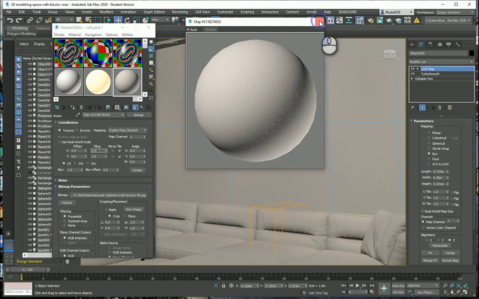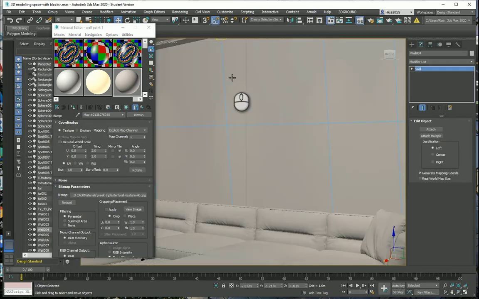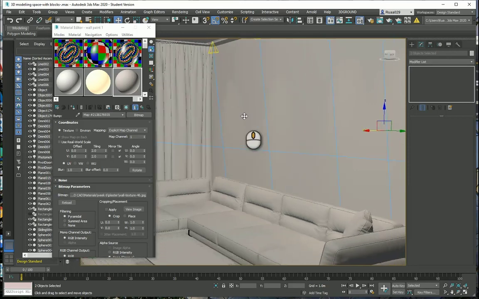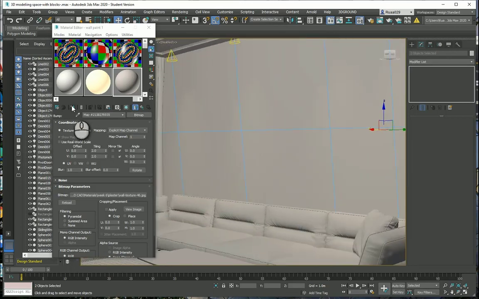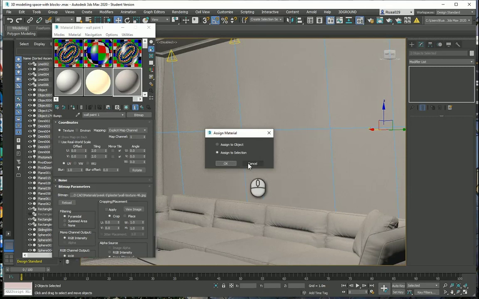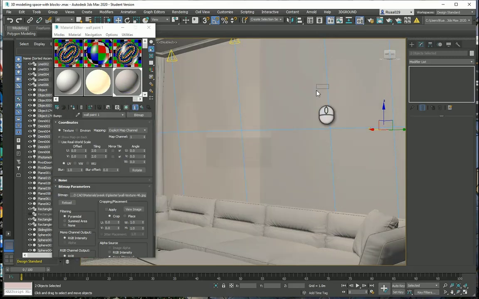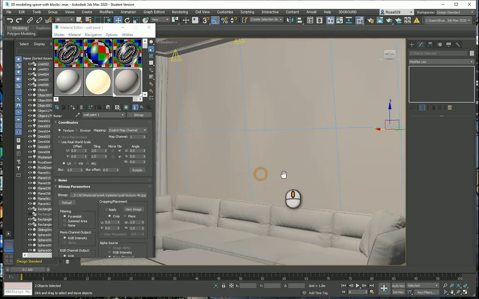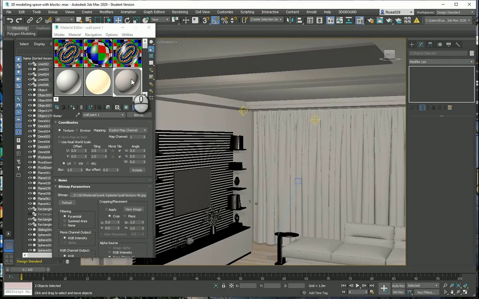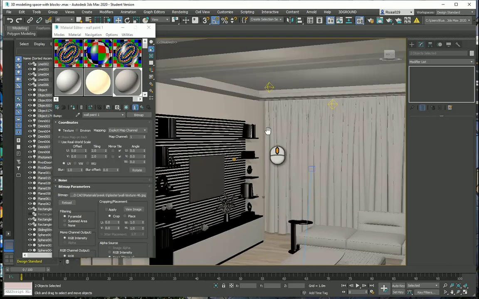Now I'm going to apply the texture onto the walls. So I would select all of my walls, and I will click assign material to selection, or I would simply click and drag the material onto the object. So here is a window that pops up which says assign to object or assign to selection. So let's click on the object. Okay, I would assign it to the other wall as well, and I would assign this material to the facing wall.